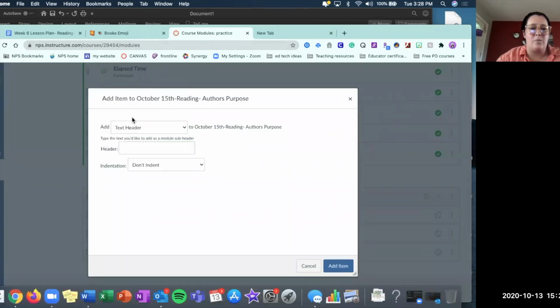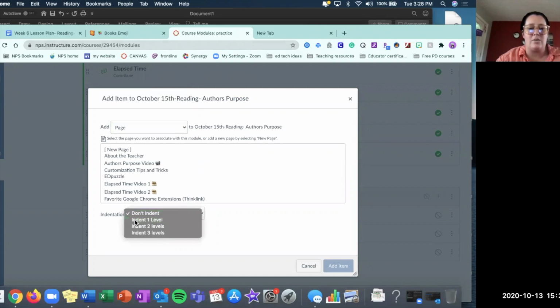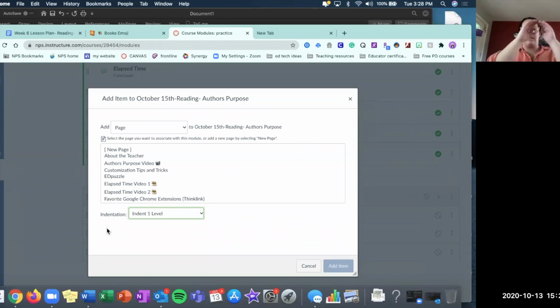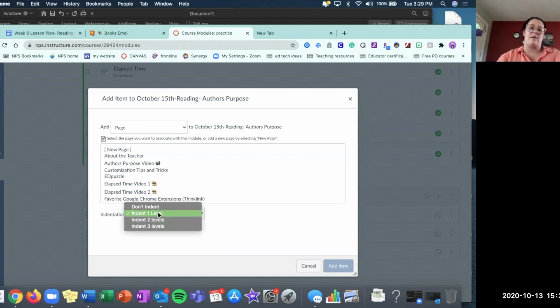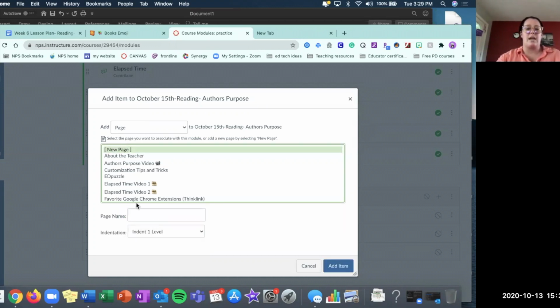So now we are going to add in another page. We're going to add in a new page. Now I like to indent one level so that it goes in one. This indenting helps me look at it better because then I can see the header and the activity that needs to be done indented in. As you can see, you can indent up to 3 levels, but that's up to you. So I'm going to add a new page.